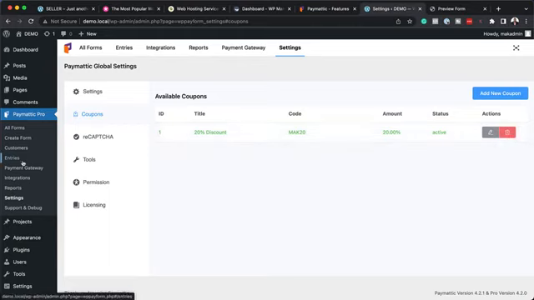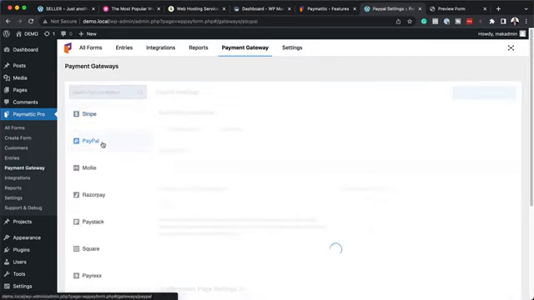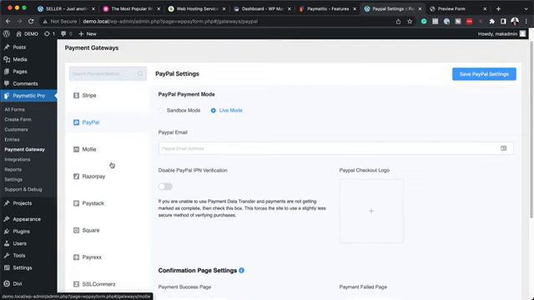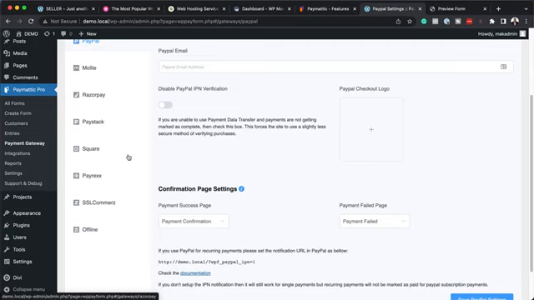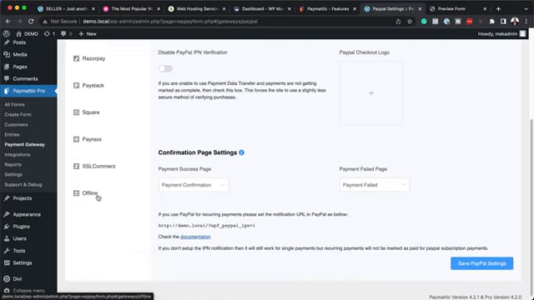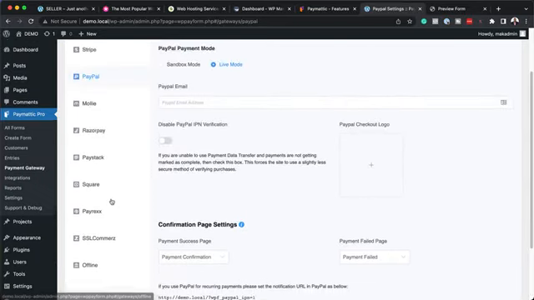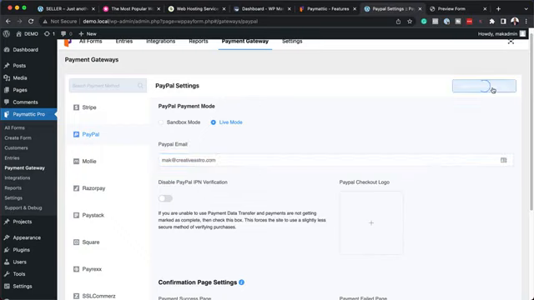Pretty cool. Next, I'm going to come over here on Payment Gateway. So this is where you can set up your Stripe, you can set up PayPal. And the really cool thing about this as well is you also have other payment gateways. Look at this. I mean, this is really cool. So you can use quite a lot here. And we also have offline as well, which I like a lot. So for my PayPal, I'm just going to enter my email address and see how easy it is to set it up on our form. I'm going to save PayPal settings.